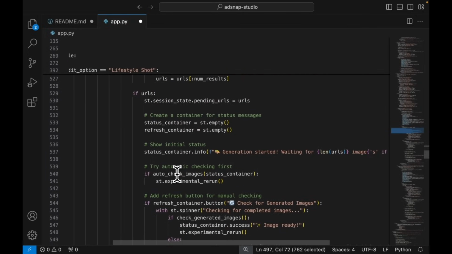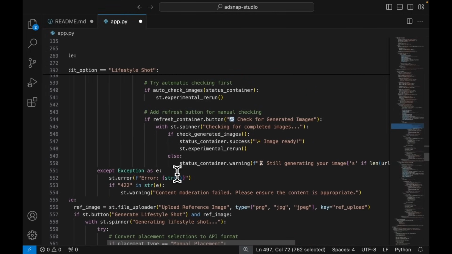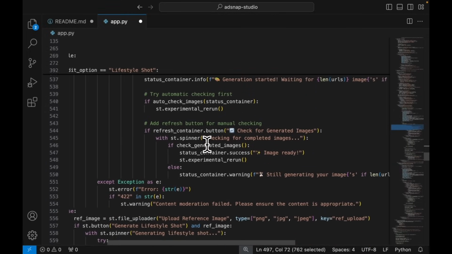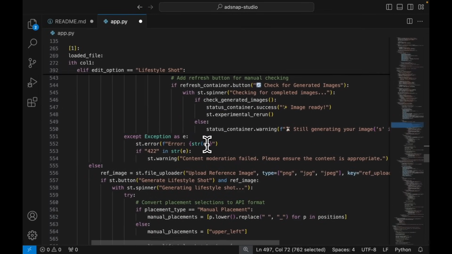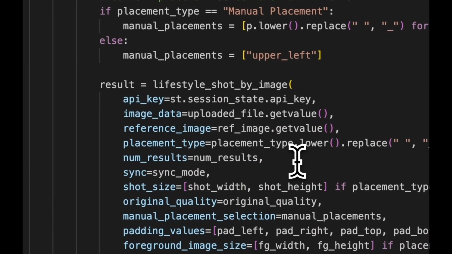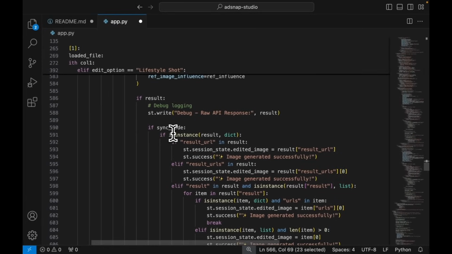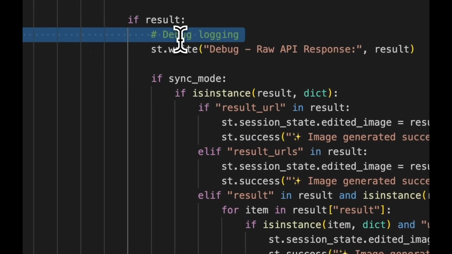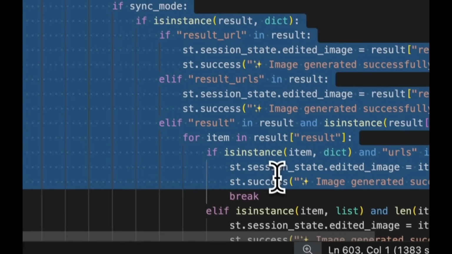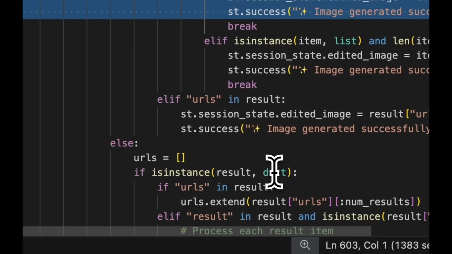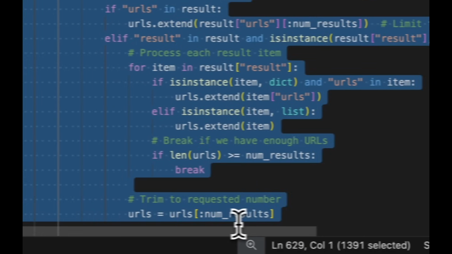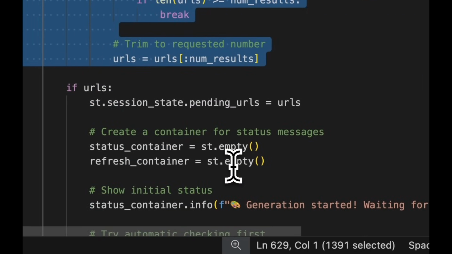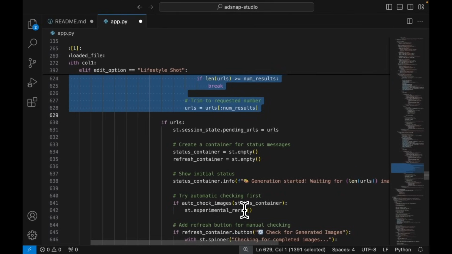I don't want to go step by step right now, but I want to go step by step. Now over here, for multiple images, it's trying to create multiple images. Now if it is upload reference image, it is going to use the lifestyle shot by image, and then of course putting those parameters. And then, if the result is there, you put out as much logging detail as you can, and if it fails, you also put out the details of what went wrong.